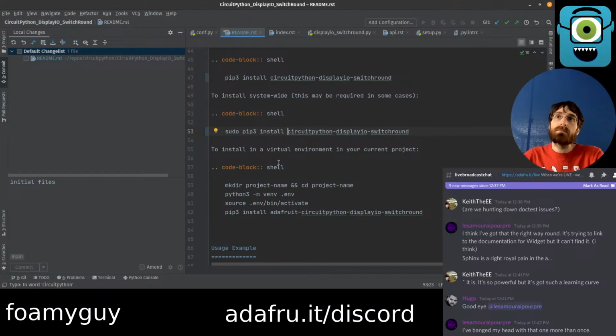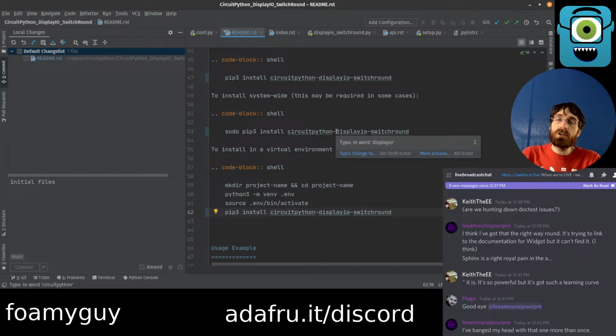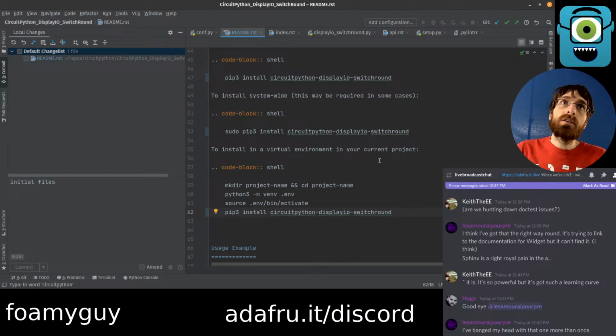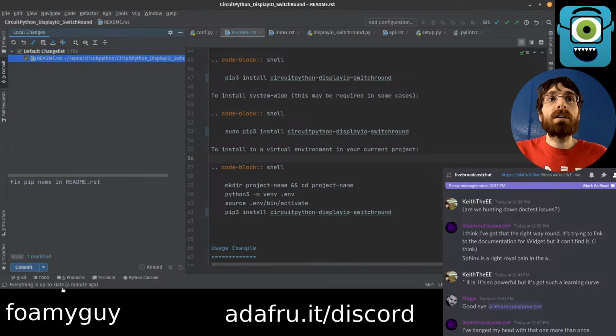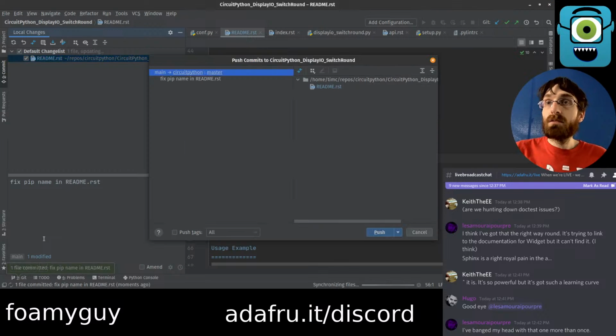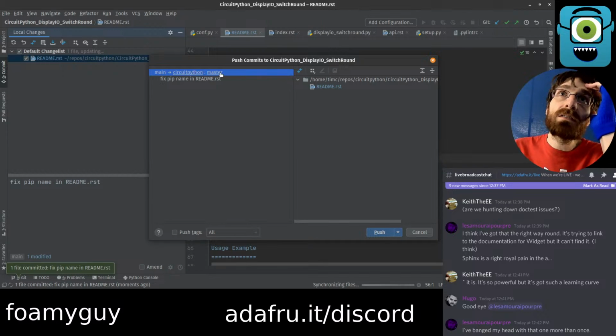Okay. These won't have Adafruit on them. We're going to need to change that in annotation also. But that will serve as a change. Fix pip name in readme. This file. So commit it. This still says master.